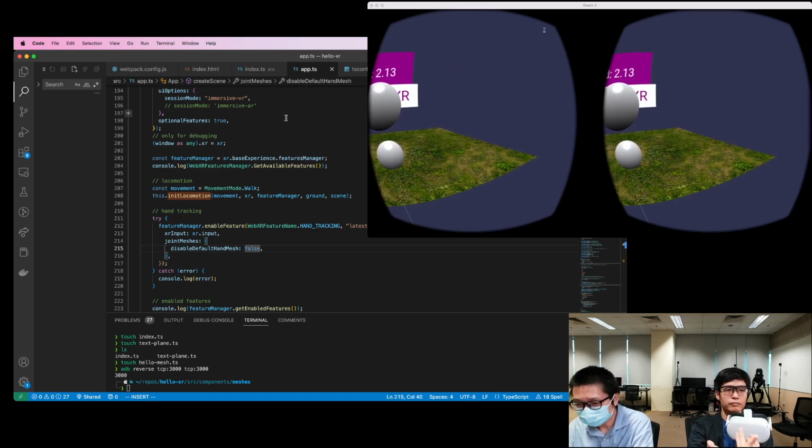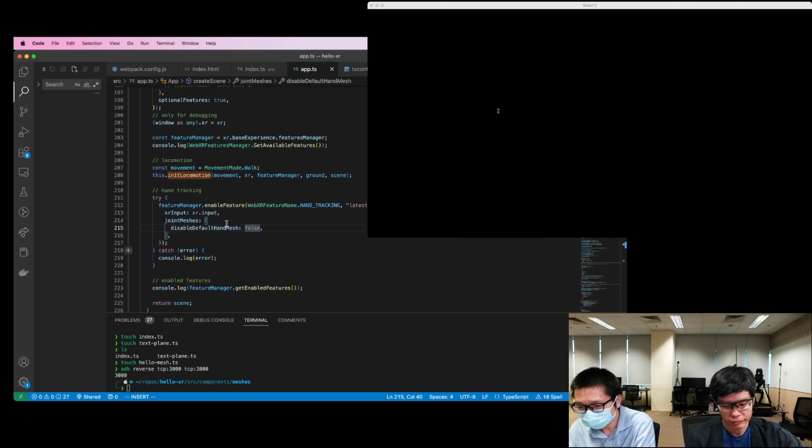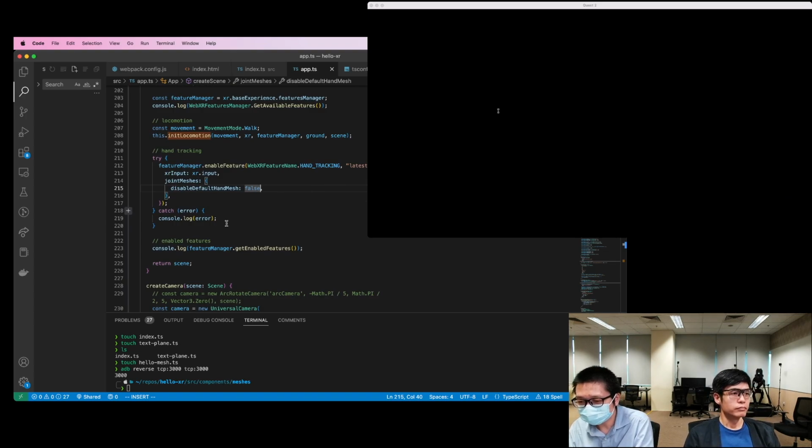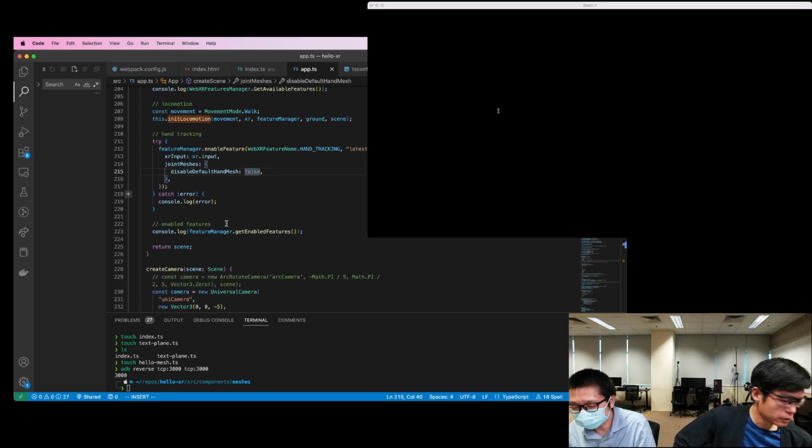All right. So this is for hand tracking. You can try it out if you have a device that supports it. There are more configurations for hand tracking, and we just don't have much time to show them here, so you can find these in the documentation.